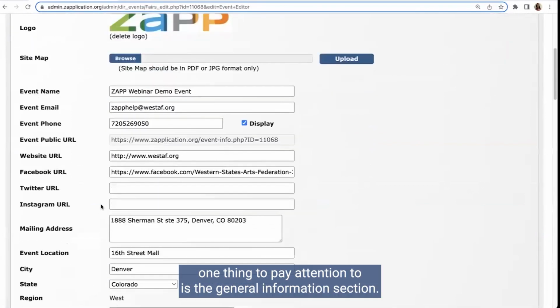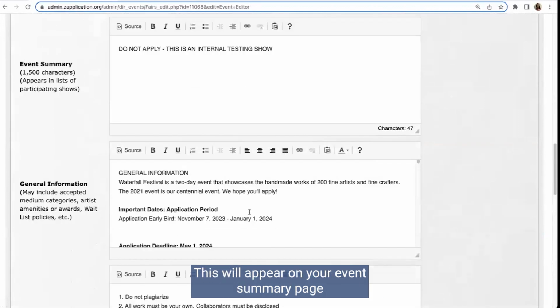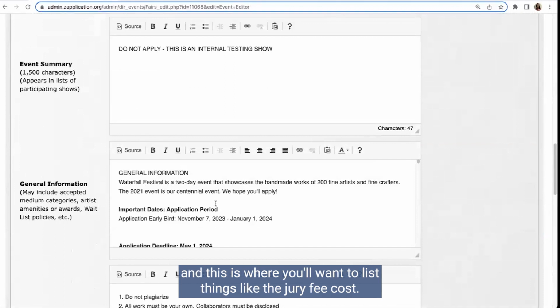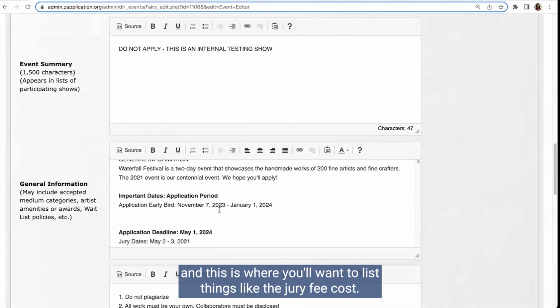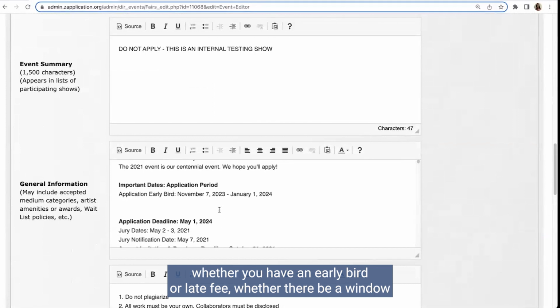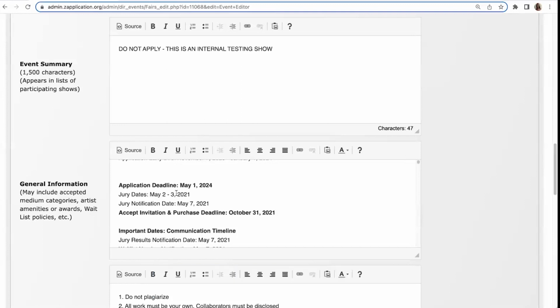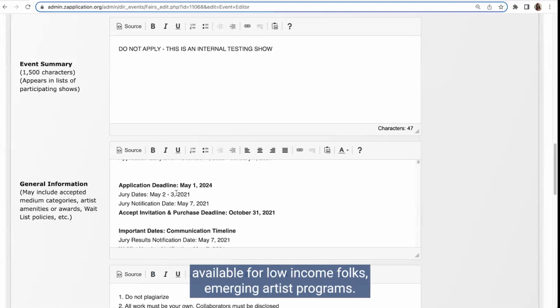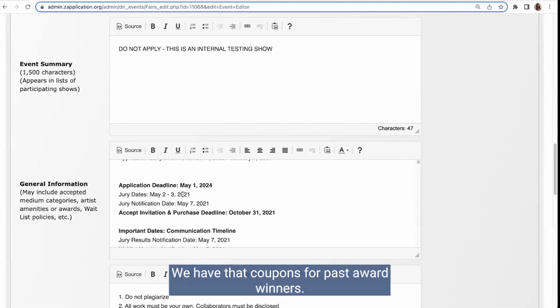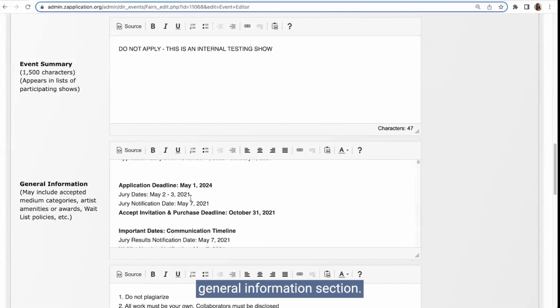So one thing to pay attention to is the general information section. This will appear on your event summary page. And this is where you'll want to list things like the jury fee cost. So you can state whether you have an early bird or late fee, whether there'd be a window of time when they need to purchase the jury fee by, and whether or not maybe you have discounts available for low-income folks, emerging artist program if you have that, coupons for past award winners. Any information about the jury fee I think is a good spot to put in the general information section.